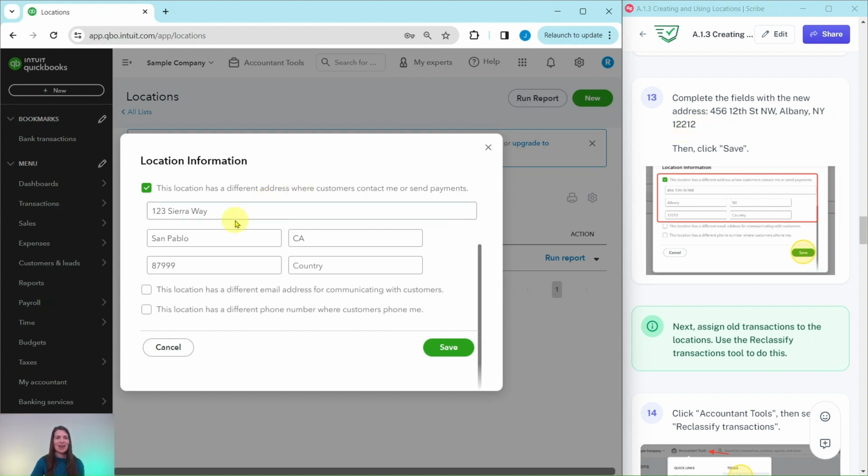So let's go ahead and update everything that is here. Delete the address line and type 456 12th Street, Northwest. The city, once again, is Albany, so delete what is currently there and type Albany. The state is New York. Delete that CA for California for an NY for New York.